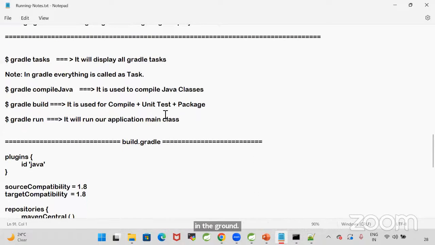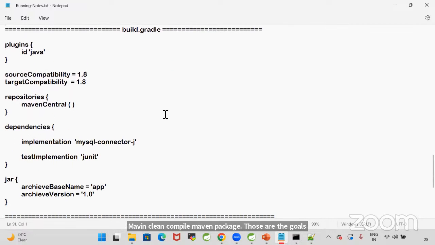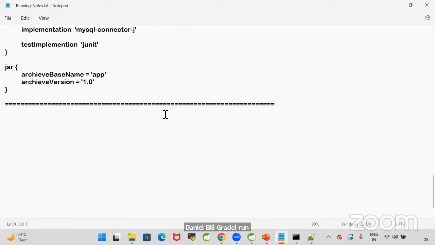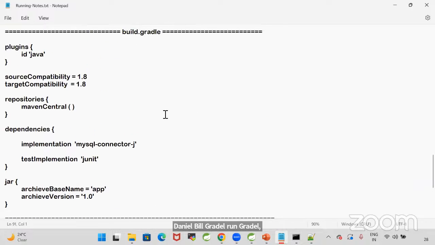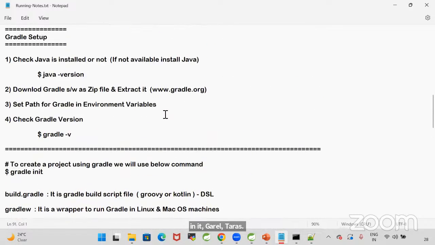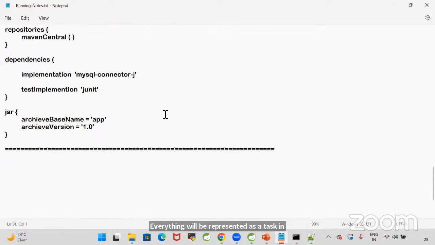In Maven, everything is called a goal. Maven clean compile, Maven package, those are the goals in Maven. But in Gradle, everything is a task. Gradle build, Gradle run, Gradle jar, Gradle test, Gradle init, Gradle task. Everything will be represented as a task in Gradle.